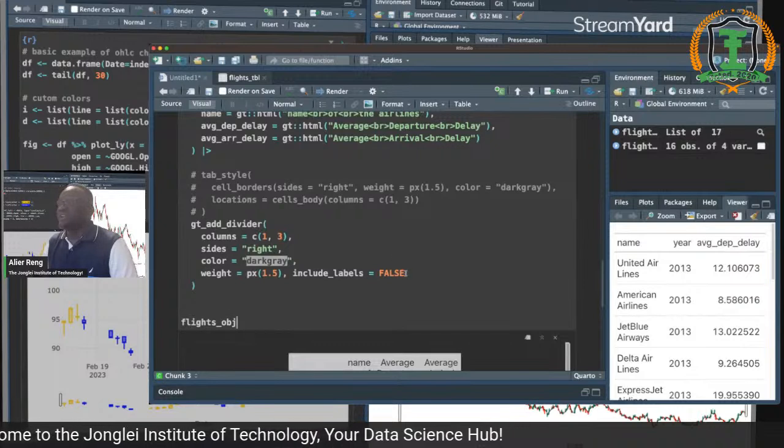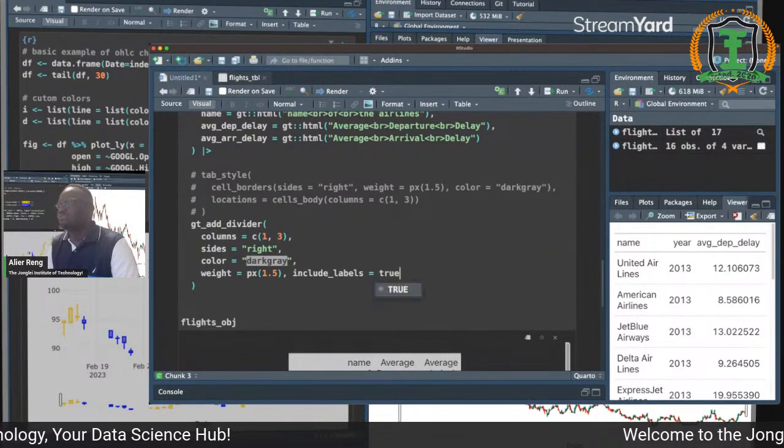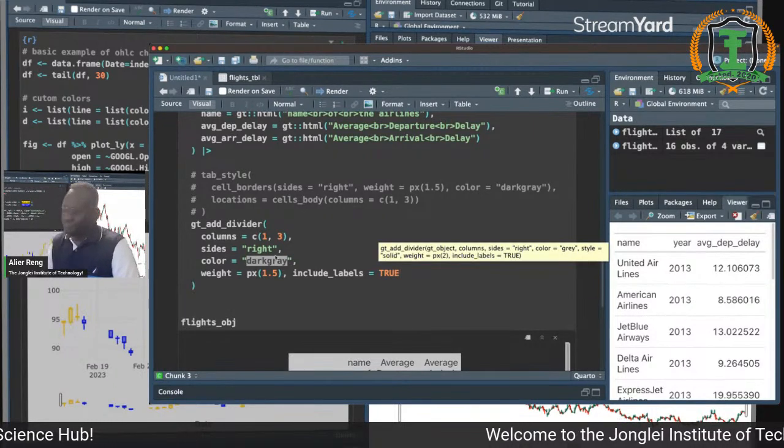Let's leave it there. I'm going to put it back to the default, which is true. So let's leave it as true for now.